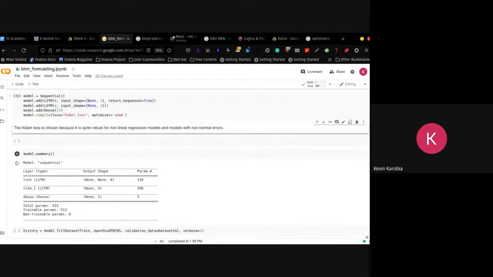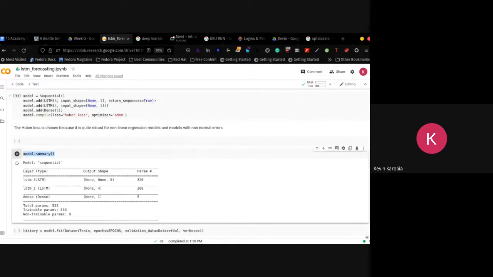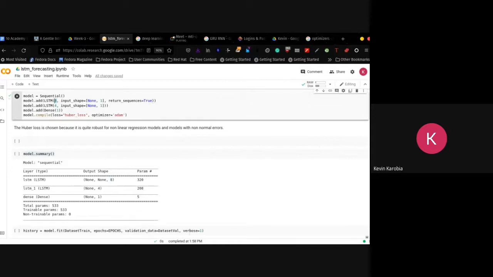And now we have this particular function called model.summary. This is a sequential model, and it gives us the summary and the parameters that are trainable in our model. We can see in our LSTM here that it has the None, 8. This 8 is because of the number of neurons that we have. So the output of this layer is going to be None, and then eight particular values, because of the neurons and the layers that we have here.